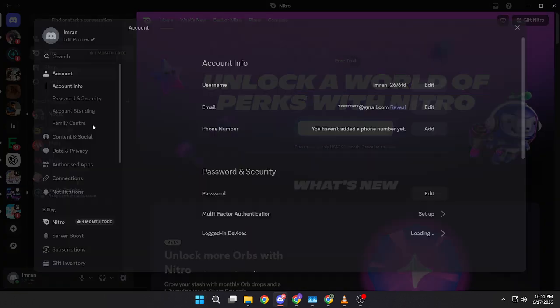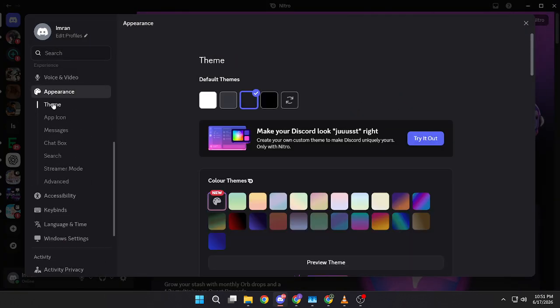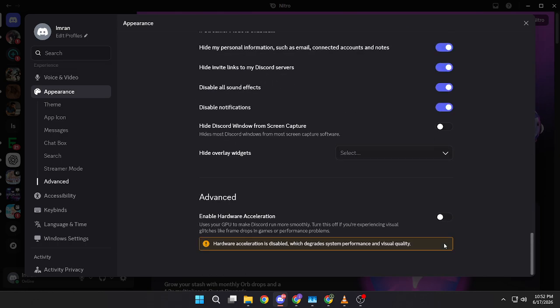Next, open Discord settings and navigate to Advanced. Turn off hardware acceleration and restart the app. On some systems, this feature can lead to crashes or performance issues.